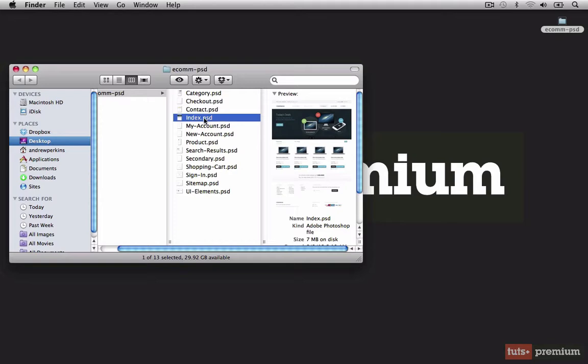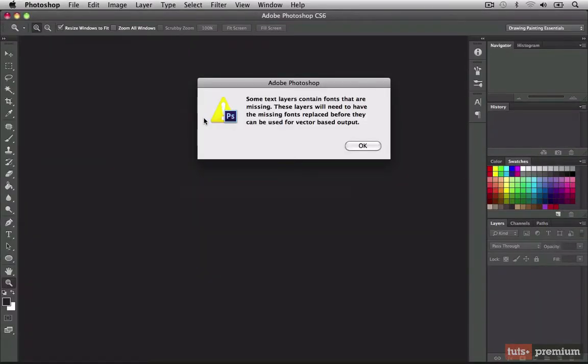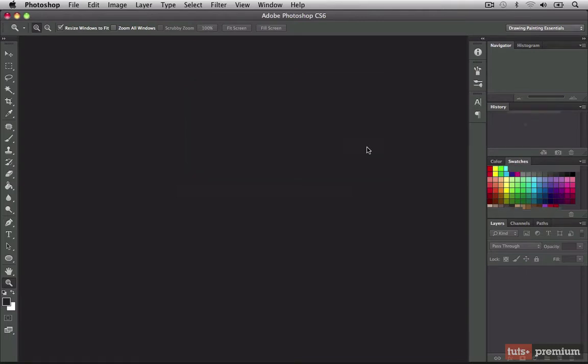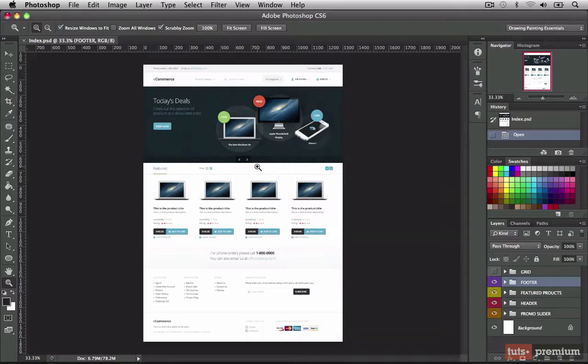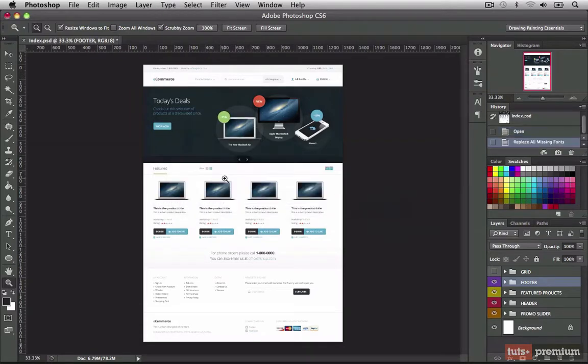So let's open up our index.psd file into Photoshop. Now you'll notice that I'm getting a pop-up here saying that I'm missing some fonts, as I don't have all of the fonts installed on my machine that were used to create this design. You may or may not get this same pop-up, and that's okay. We can fix this in just a second, so let's click OK, and the PSD opens up. Now let's take care of those missing fonts. We can go up to Type and choose Replace All Missing Fonts. And that just takes a second. There we go, that's it.